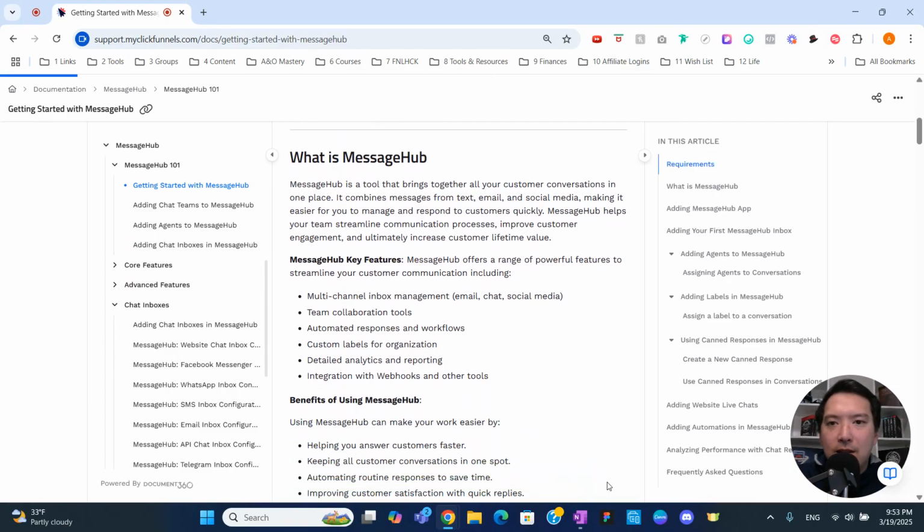So this is the second part that I just want to cover. This is what is MessageHub. It says MessageHub is a tool that brings together all your customer conversations in one place. It combines messages from text, email, and social media, making it easier for you to manage and respond to customers quickly. MessageHub helps your team streamline communication processes, improve customer engagement, and ultimately increase customer lifetime value.